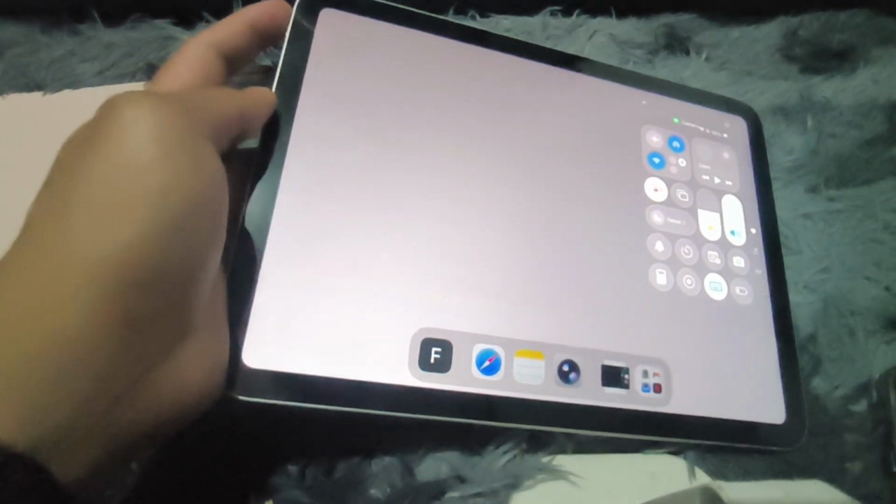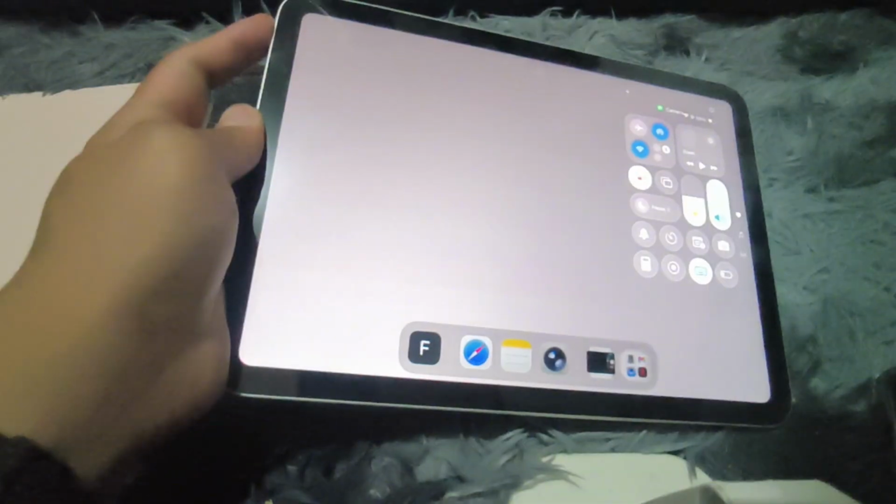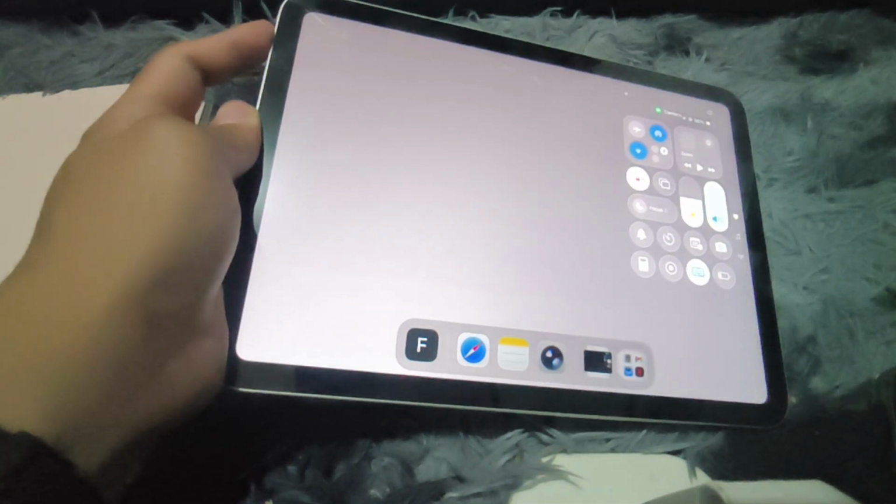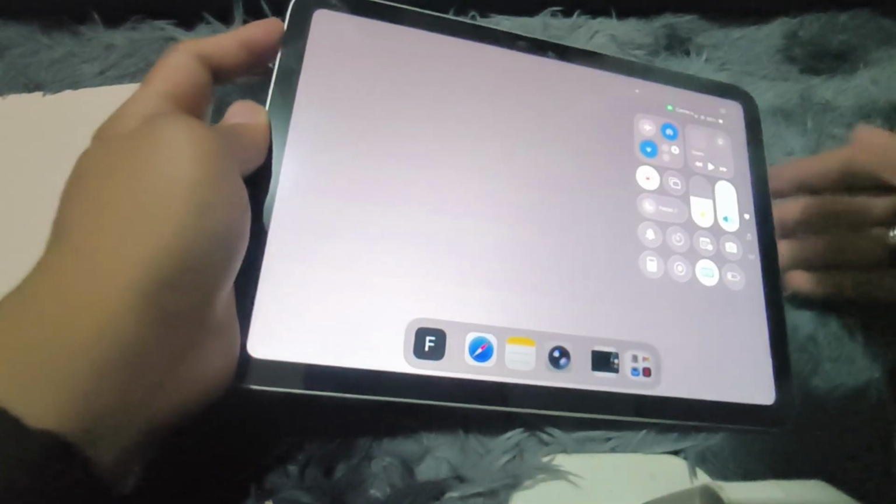And if the issue persists, you can restart your iPad by holding the button like so, and you'll get a few options, either to shut it down or to restart. Both should technically do the same.